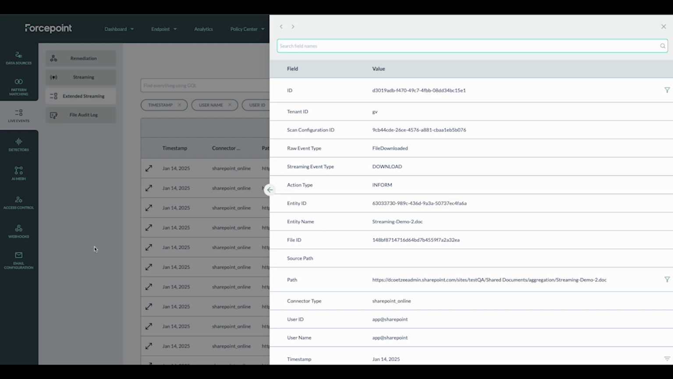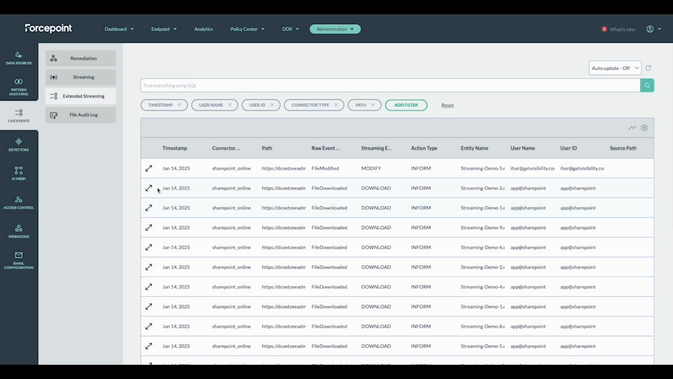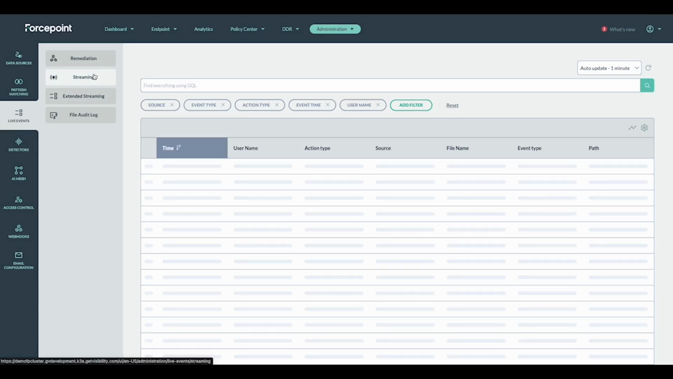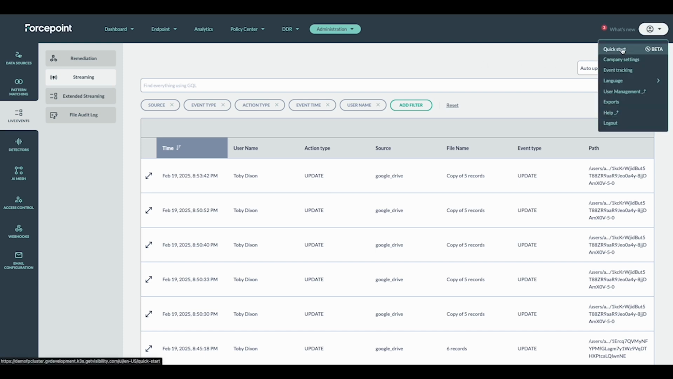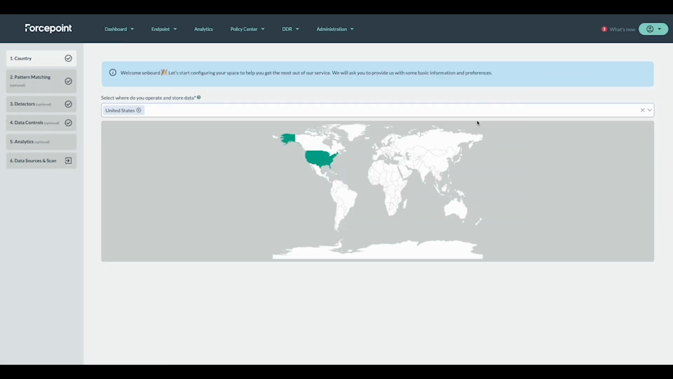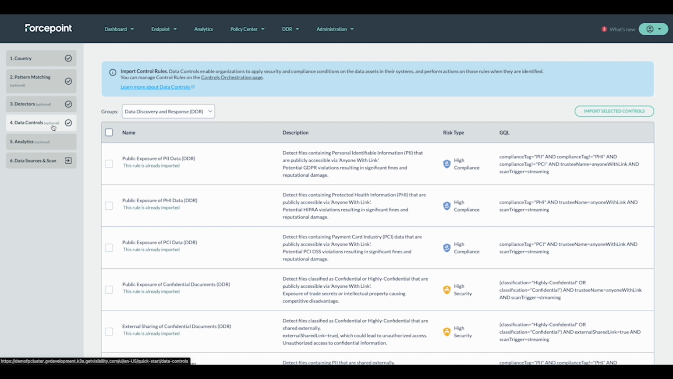Leveraging continuous scanning of DDR versus the periodic scanning of DSPM will enable organizations to dynamically discover accidental data exposure and stop breaches in a timely manner. Additionally, Forcepoint DDR add-on provides predefined data controls that can easily be imported into the DSPM controls orchestration to help admins identify data breaches.